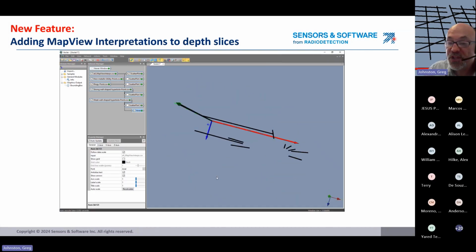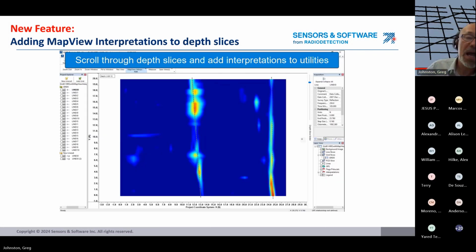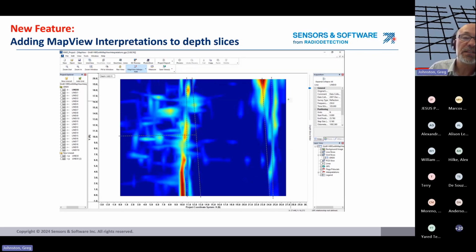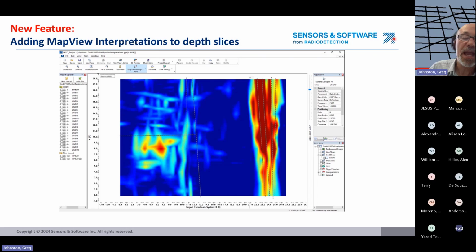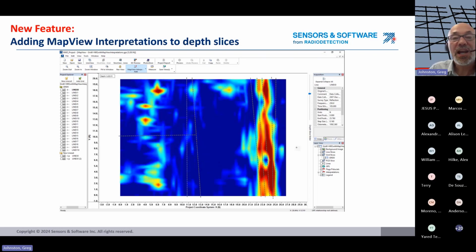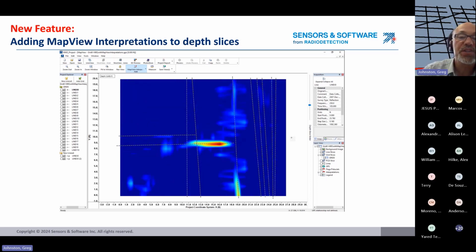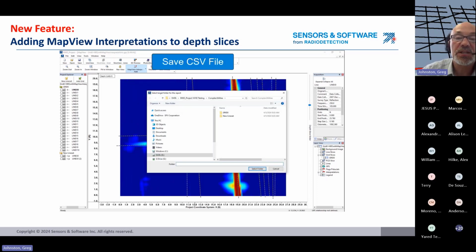I'm going to answer a question that nobody has asked. MapView interpretations for a sloping utility. How do you handle that? It's not ideal, but it works. What you can do is draw segments on each depth slice.